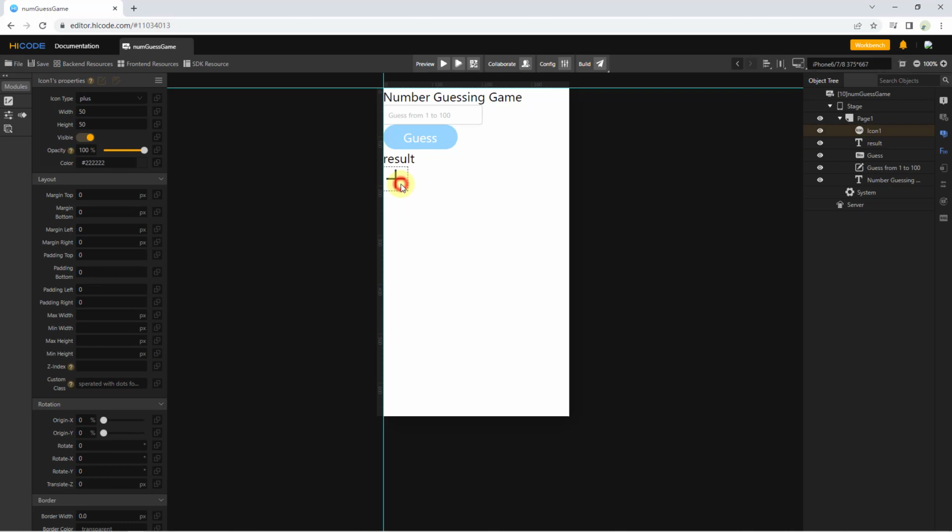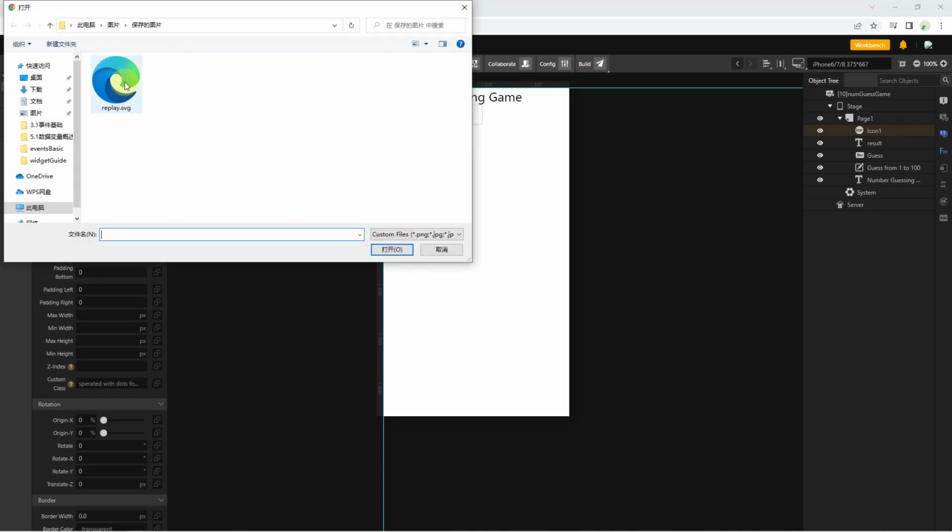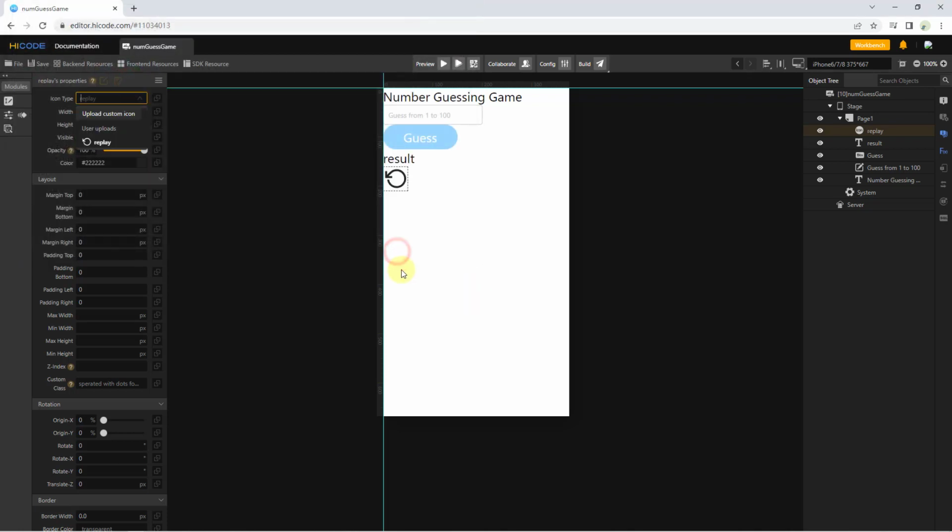And the icon will need a replay symbol, so select icon and choose from icon type. Here we'll need to upload a custom icon. I've prepared one, so I can directly upload it. If you haven't got one for yourself, you can simply search online using the keyword for the icon that you are looking for, and look for images in SVG format.